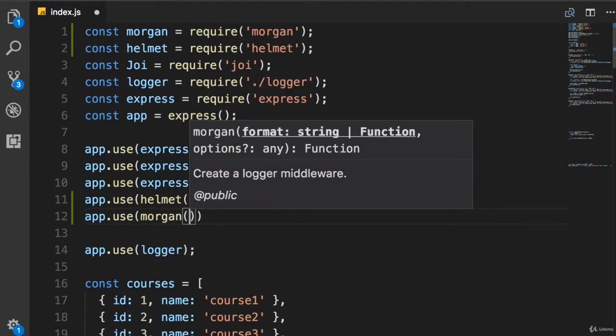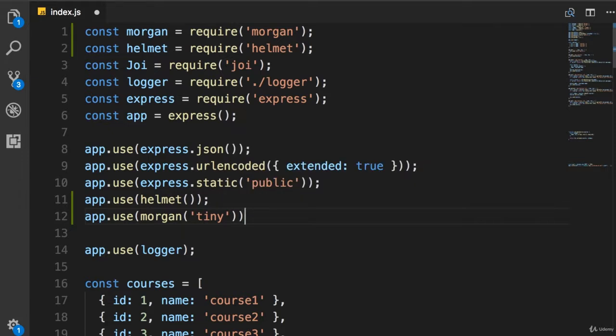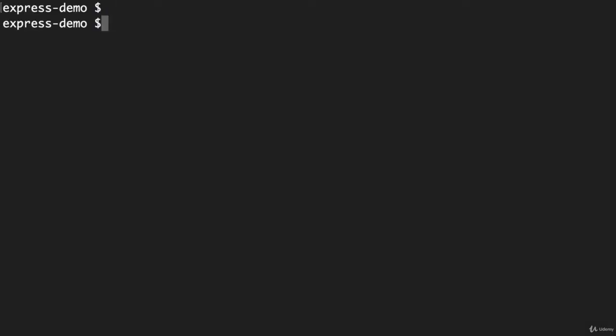So Morgan is a function. Now here you can specify various formats. I'm going to use the simplest one, that is tiny. Again, you need to look at the documentation to see various options that are available to you. So now, back in the terminal, let's run the application.